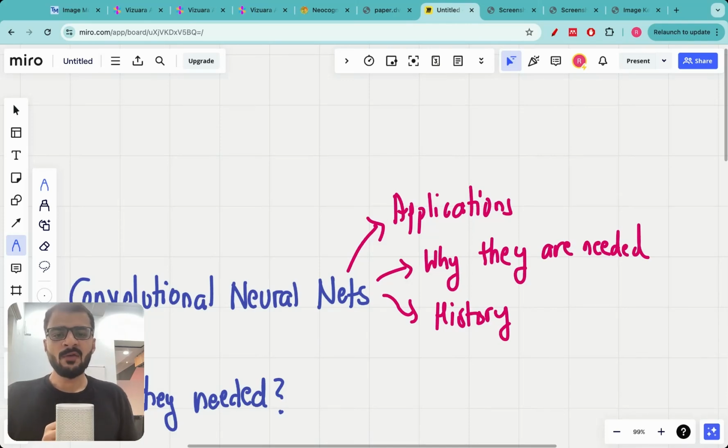In particular, we have three agenda points in today's lecture. First, we will start out with the applications of convolutional neural networks. Second, we will look at the intuition behind why we even study convolutional neural nets and why not use just feed forward neural networks which we have looked at before. And thirdly, we will look at the history of development of convolutional neural nets.